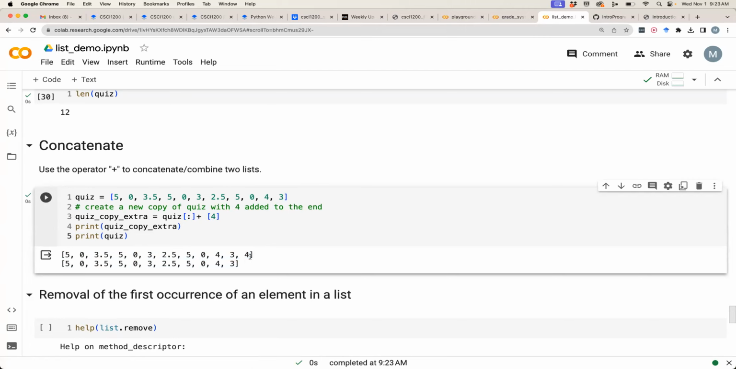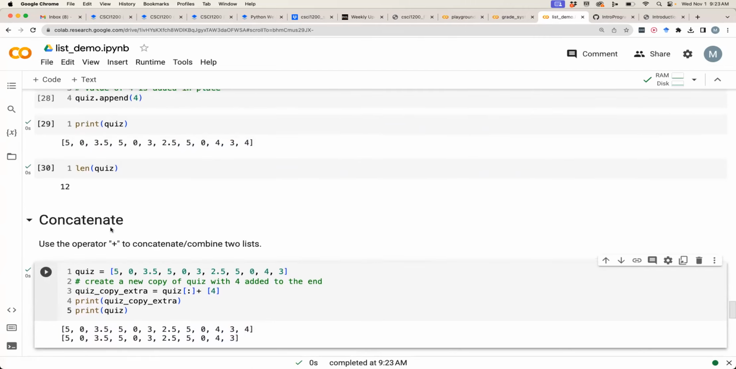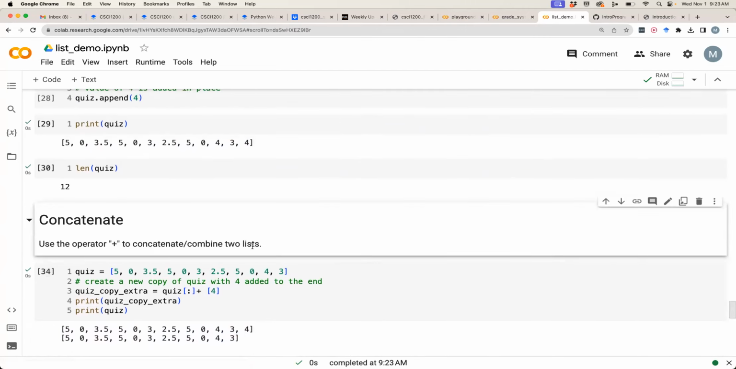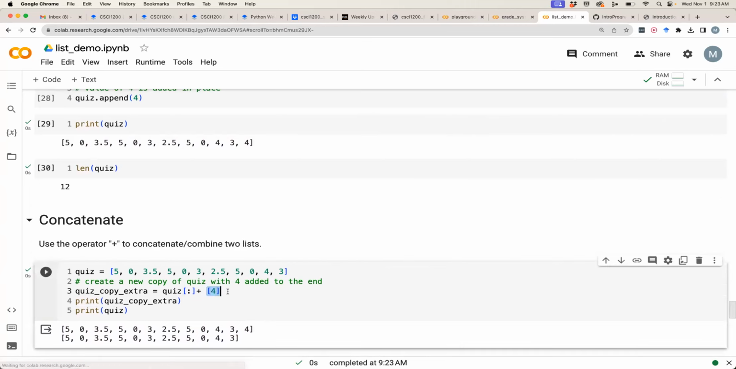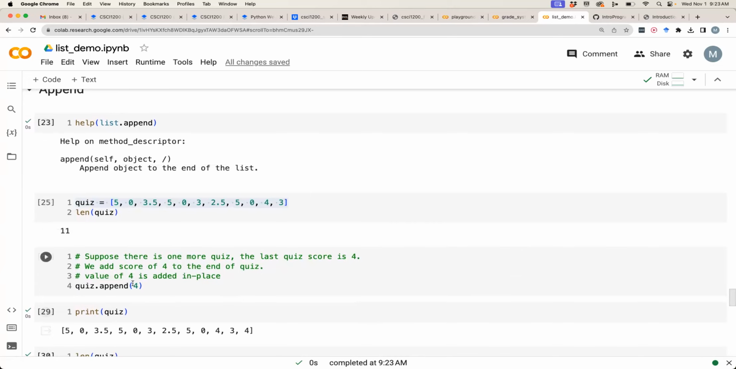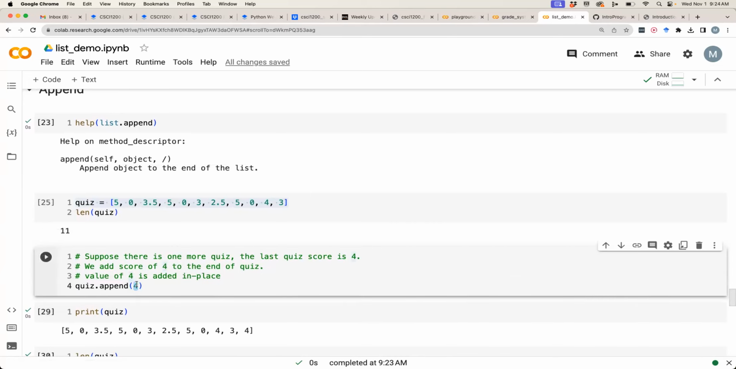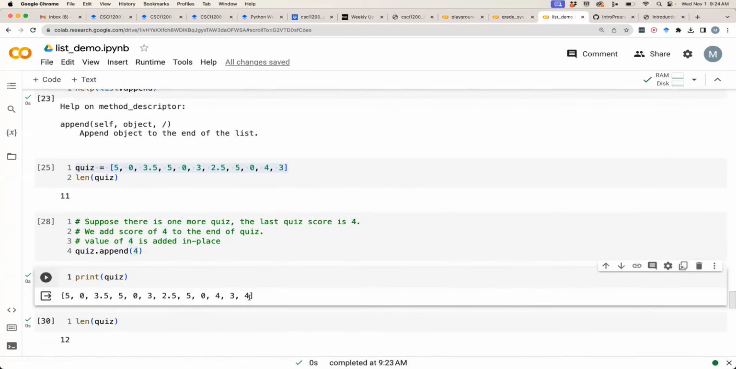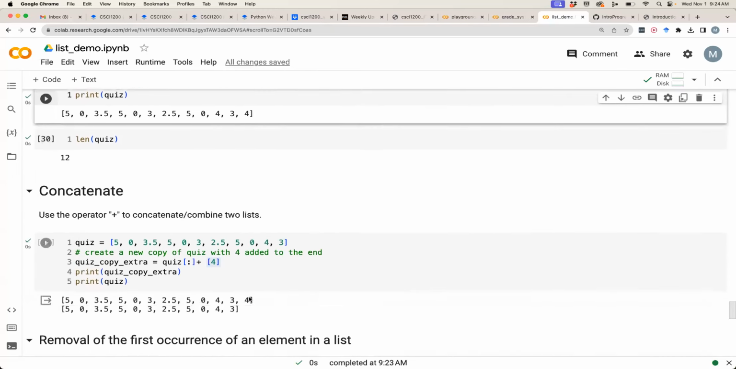This is called concatenate, where you add two lists, with emphasis on list. You can't add a number. You must add a list. Here, when you append a value, what you want to add goes into the same list that you are talking about.